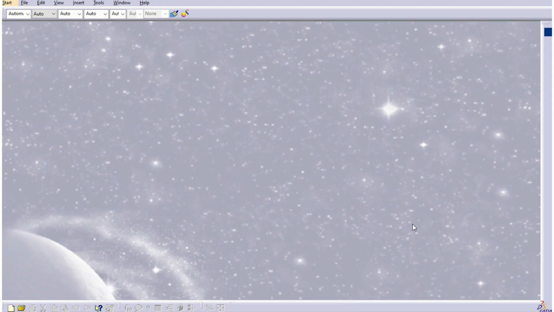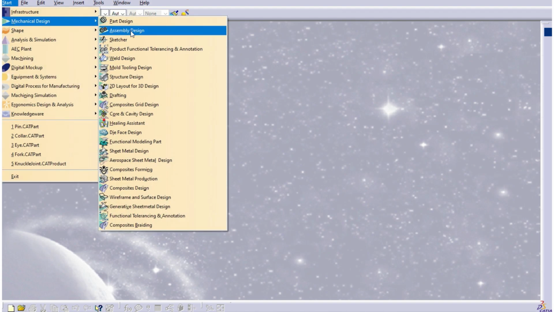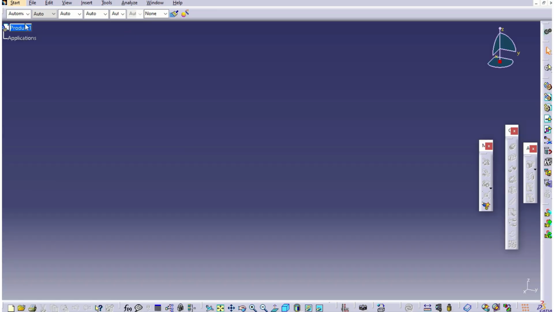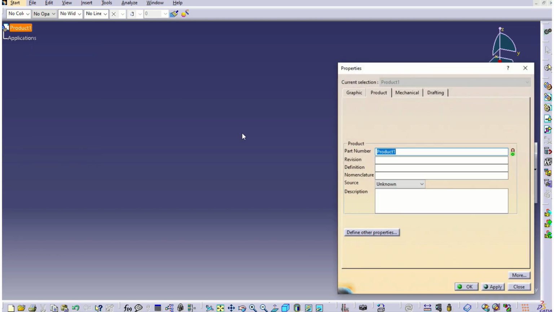Now let us create the knuckle joint assembly 3D modeling. First, let's start the mechanical design assembly workbench and go to the properties and give the name knuckle joint assembly.